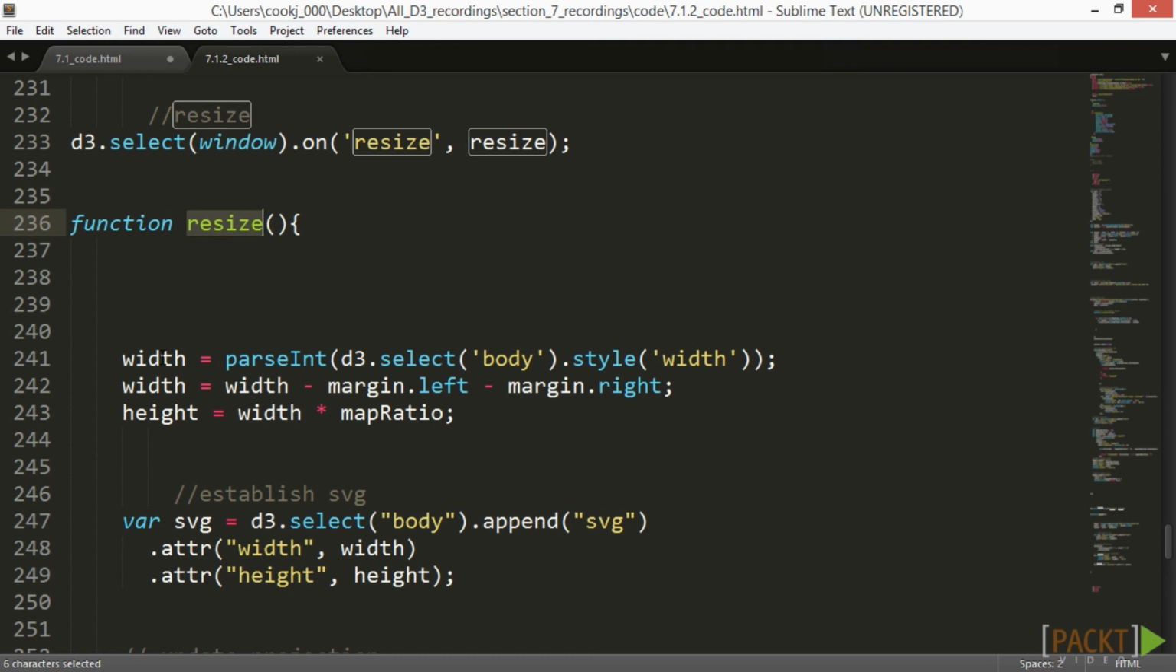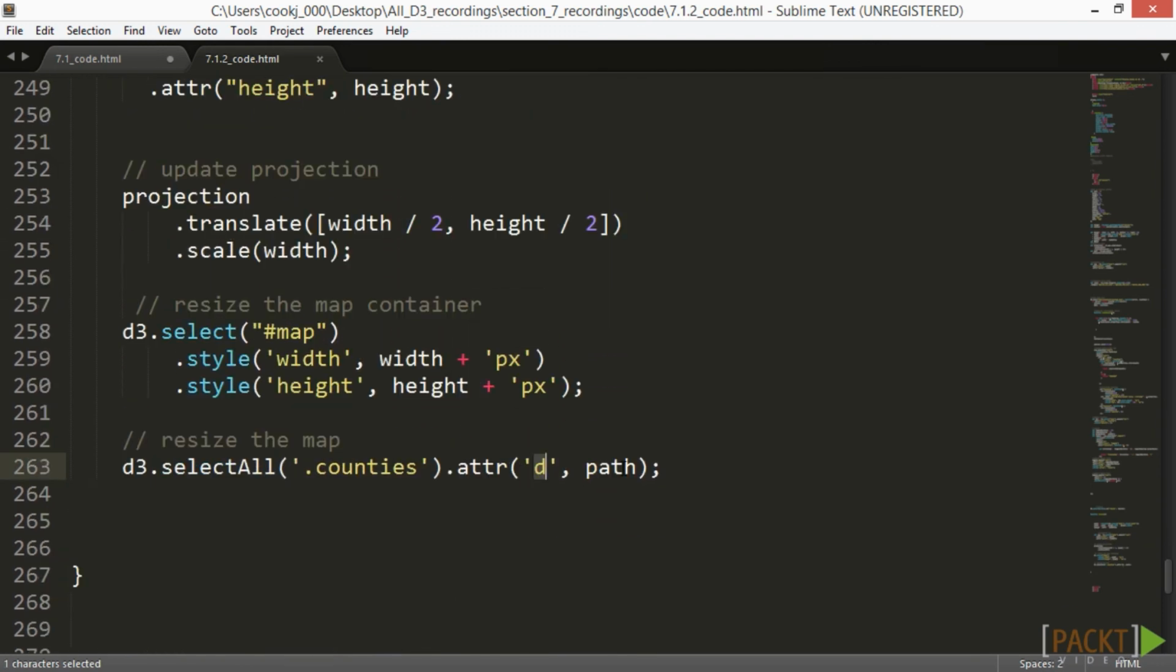Notice that our resize function begins by establishing the new width and height with another parseInt method. We'll reapply these new values to the projection, and we'll adjust the actual map div that holds the SVG with the same width and height variables. The only thing left is to re-render the actual paths that create our map, which we do in the final lines of the function, through providing our path values as the new d attribute of everything with the class of county, which, if you'll remember, is every subunit of paths in the entire map.